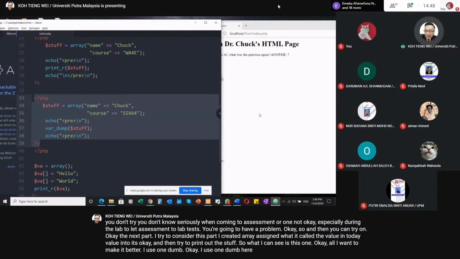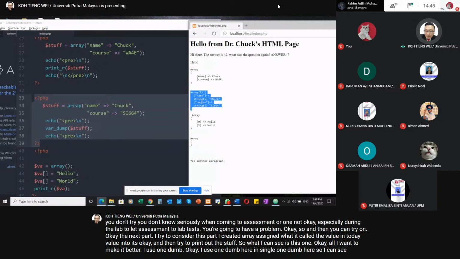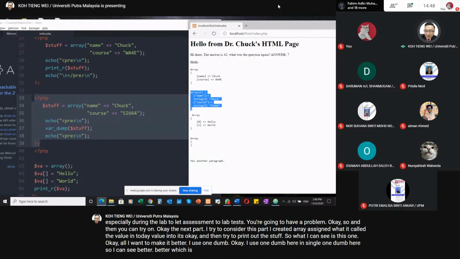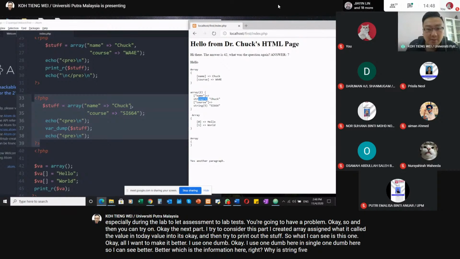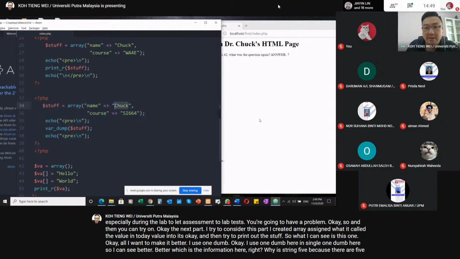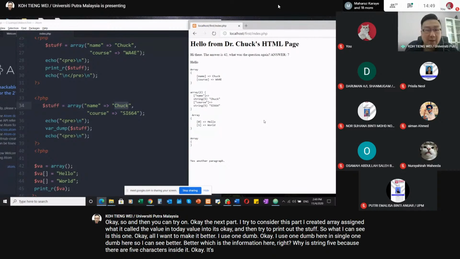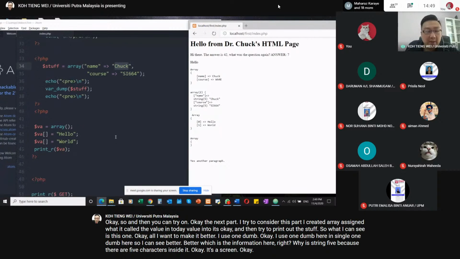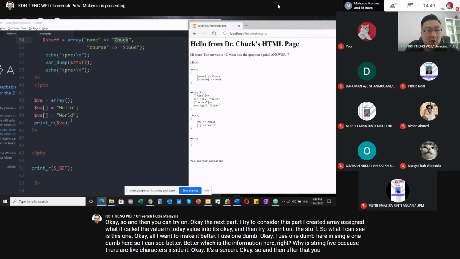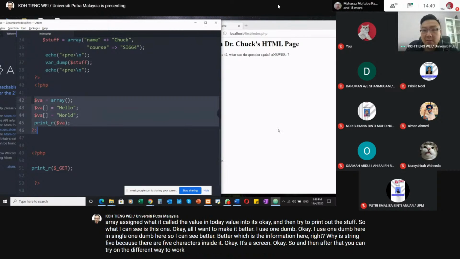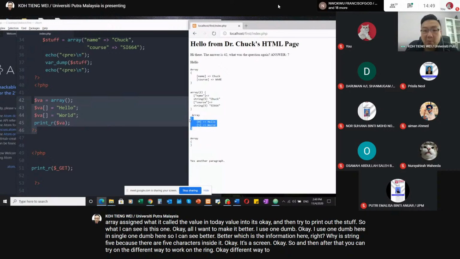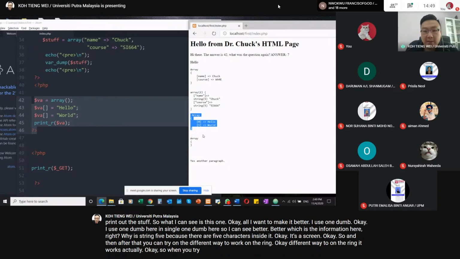You see the var_dump here, so I can see better, which is the information here. Why is the string length 5? Because there are 5 characters inside it. Okay, it's a string. And after that, you can try a different way to work on the array. It works actually. When you print it out, you can see the index 0 and 1 here.